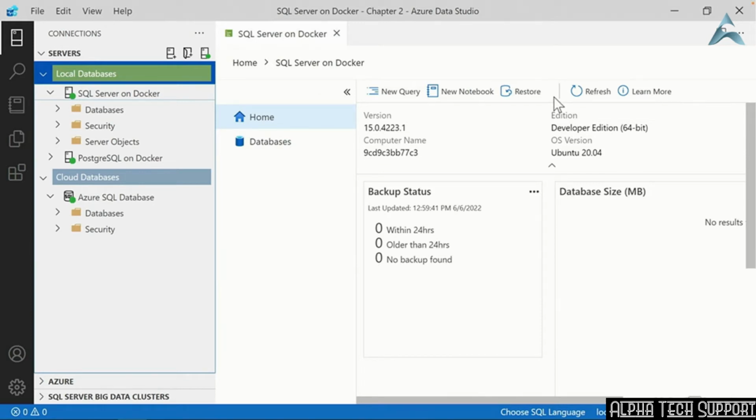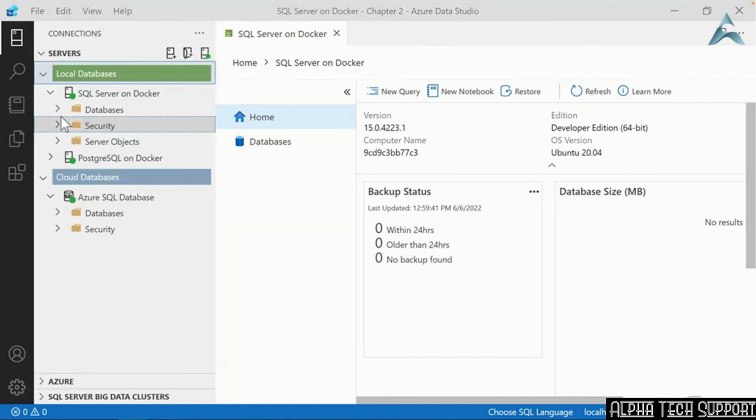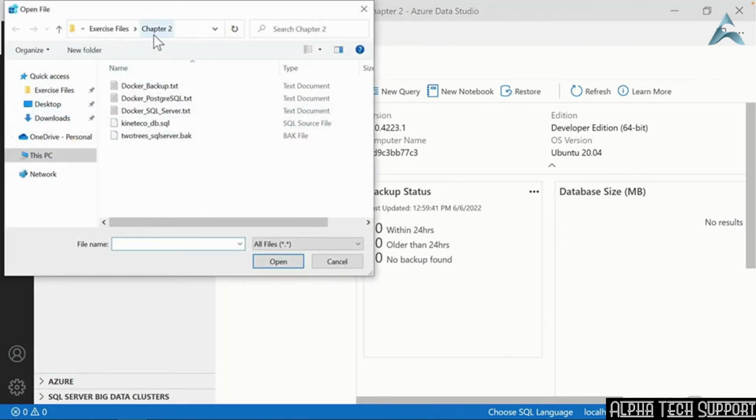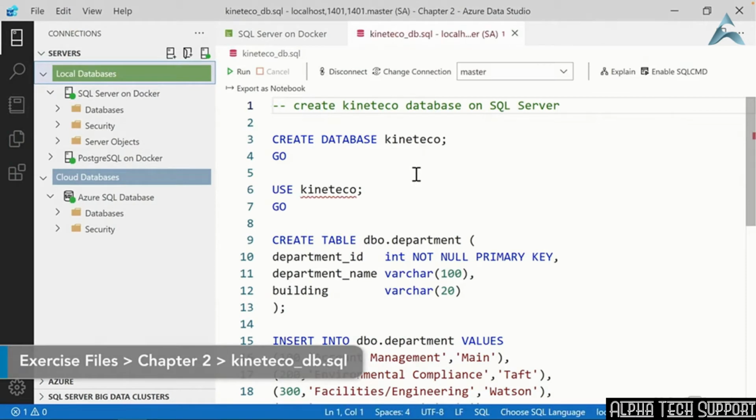So let's add one to our SQL Server instance. I have the SQL code that we need saved inside of the exercise files for the course. You can open up that file in a couple of different ways. One option is to go to File, Open File, then browse into the Chapter 2 folder where you'll find the kineticodb.sql file, selecting it and pressing Open. That'll open that text file inside of its own tab and connect you into the database.